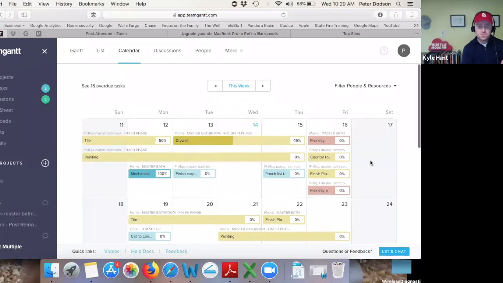So this is really just showing, today's the 14th. I think that's the power of it. Even me not knowing anything that's going on in these projects, I can tell you that we've got drywall going on at the Morris bathroom. We've got painting going on at the Phillips master bathroom. Tomorrow, I know that we've got some punch list stuff going on at Phillips.